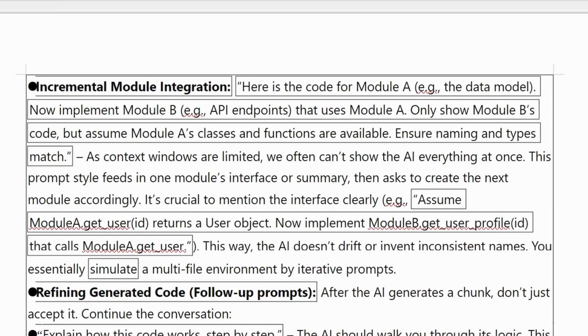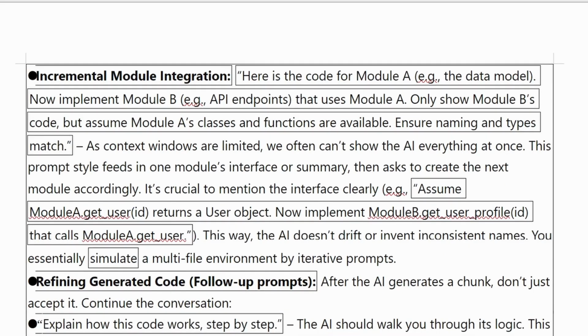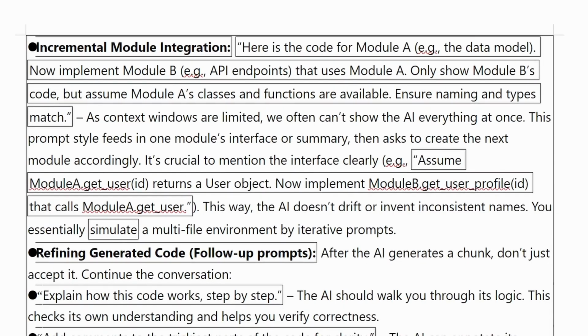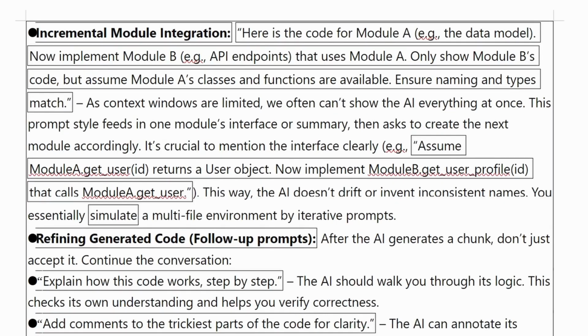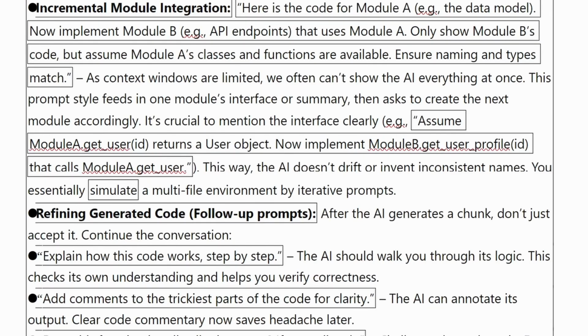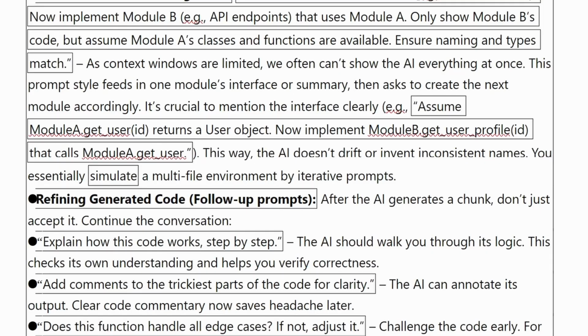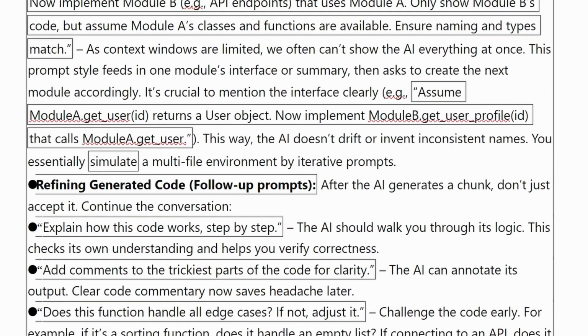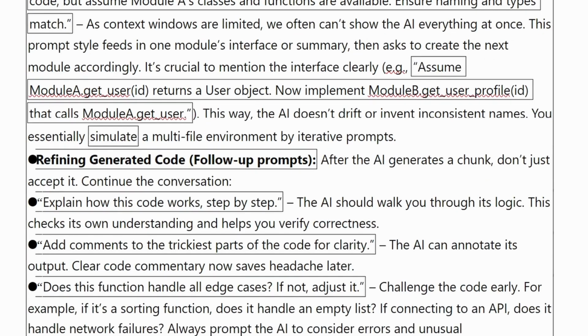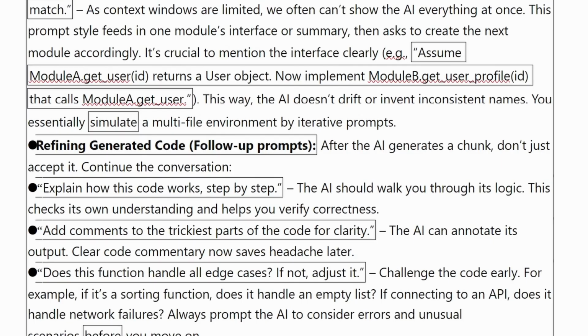As context windows are limited, we often can't show the AI everything at once. This prompt style feeds in one module's interface or summary, then asks to create the next module accordingly. It's crucial to mention the interface clearly, e.g., "assume module A.get_user(id) returns a user object. Now implement module B.get_user_profile(id) that calls module A.get_user." This way, the AI doesn't drift or invent inconsistent names. You essentially simulate a multi-file environment by iterative prompts.